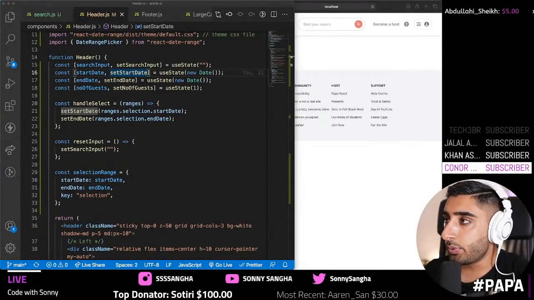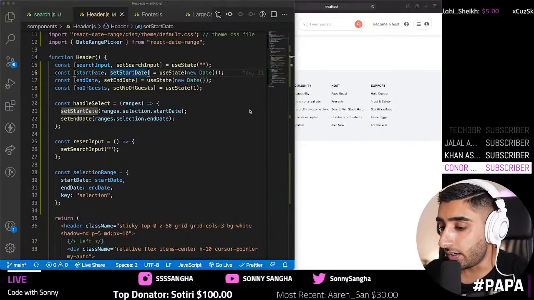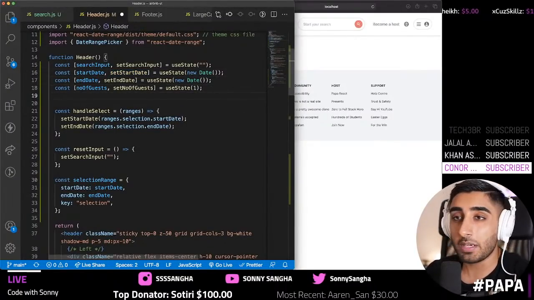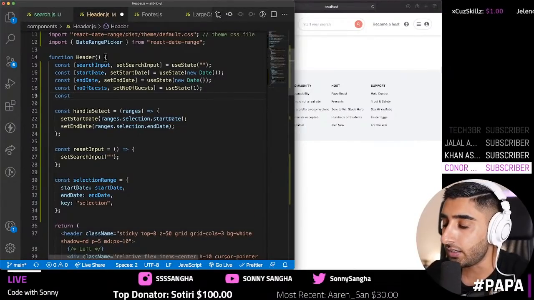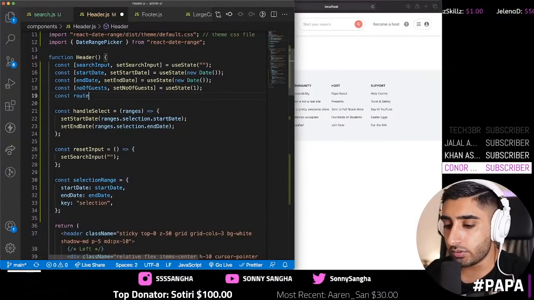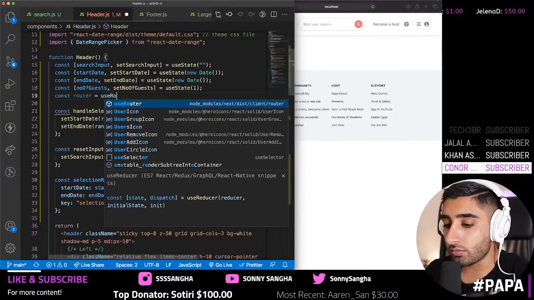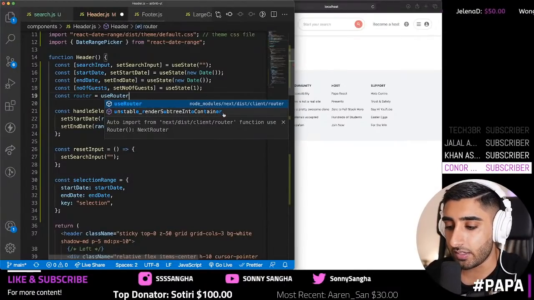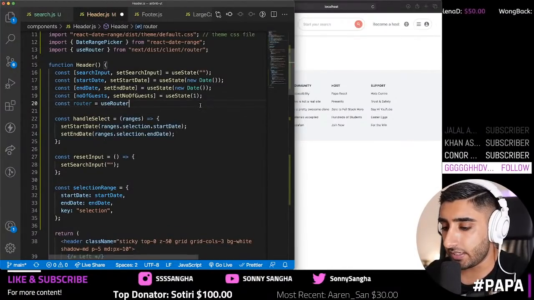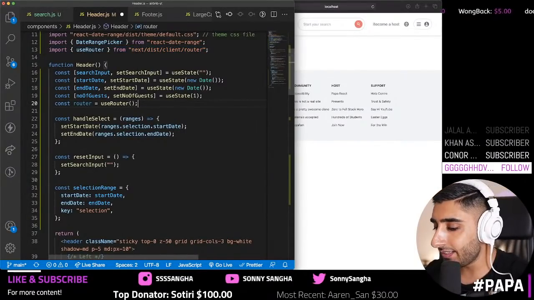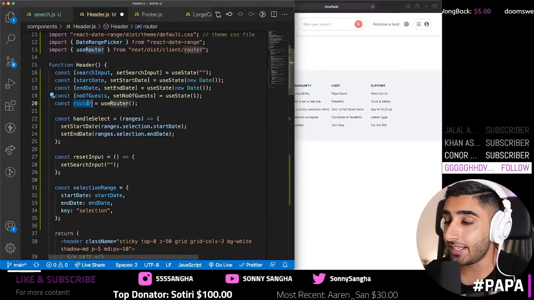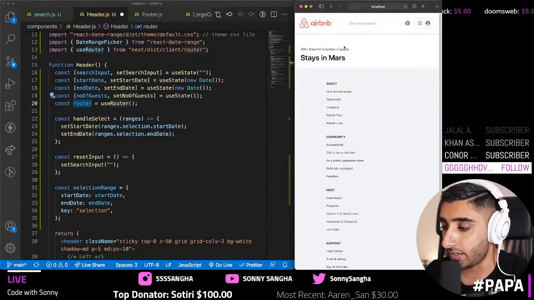And I'm going to actually pull in something called the router. The router is a special object, much like the router that we use in React Router in normal, plain, regular React. We're going to say router equals useRouter. This is a custom hook that they give us, and you can see it has a nice little IntelliSense. If you didn't actually get the IntelliSense, you import it like so. And this gives us a special router object, and that allows us to redirect the user to certain places.